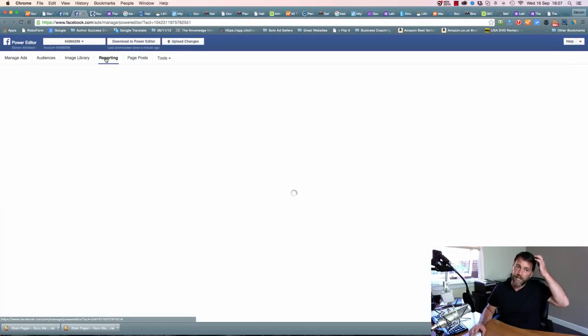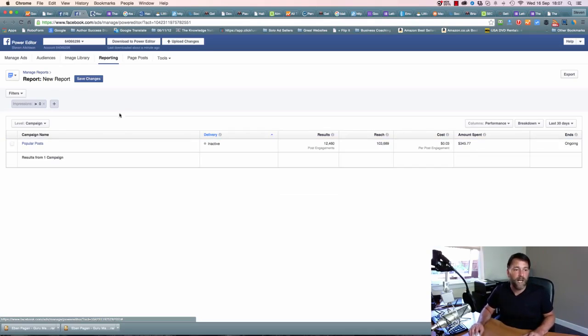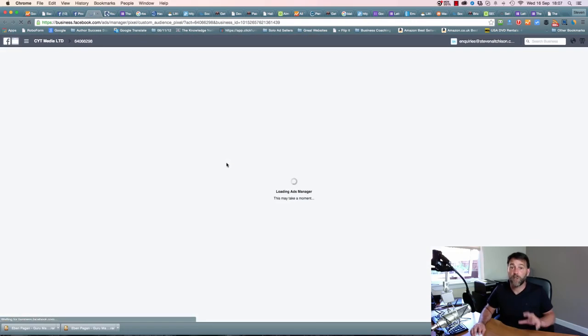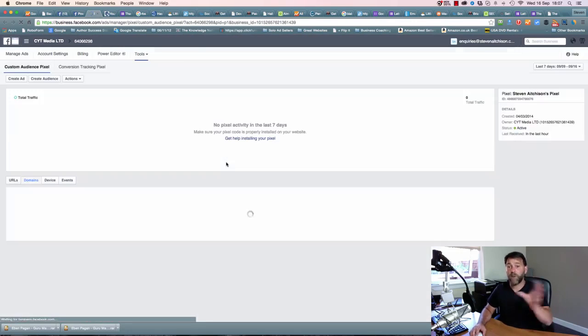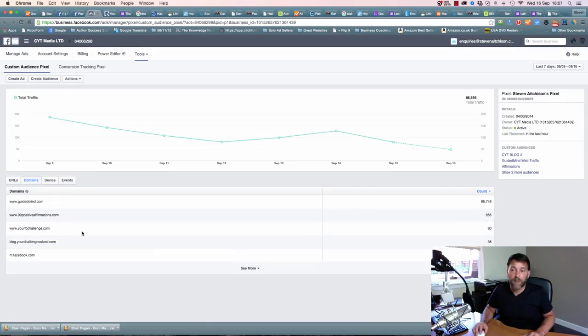Reporting, it's self-explanatory. It just gives you reports on various ads and campaign names. And it won't give me much here because I've only downloaded for the past week. Page posts, which we're going to be using. Tools, pixels. If you want to track anybody going over to your blog, for example, you would add a pixel that you can make up here as well.